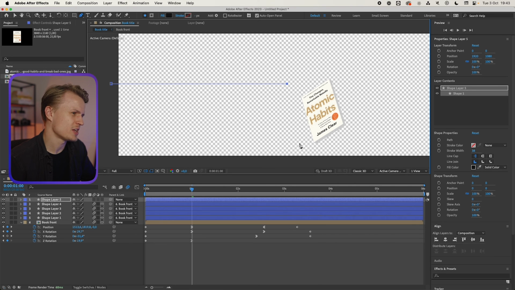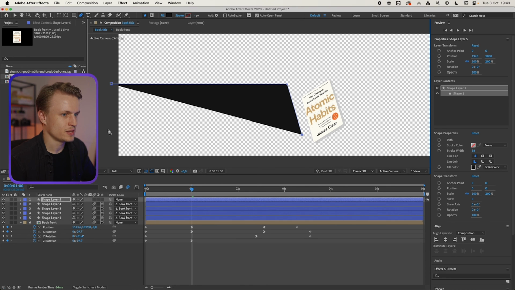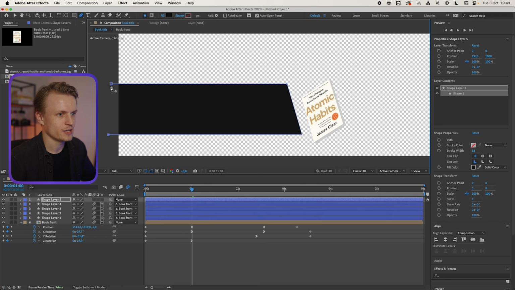Then we're gonna just eyeball it a bit, basically making sure that it's the same angle of attack like this. Then I'm gonna hold shift again, make a straight line and something like that. I'm really happy with this.